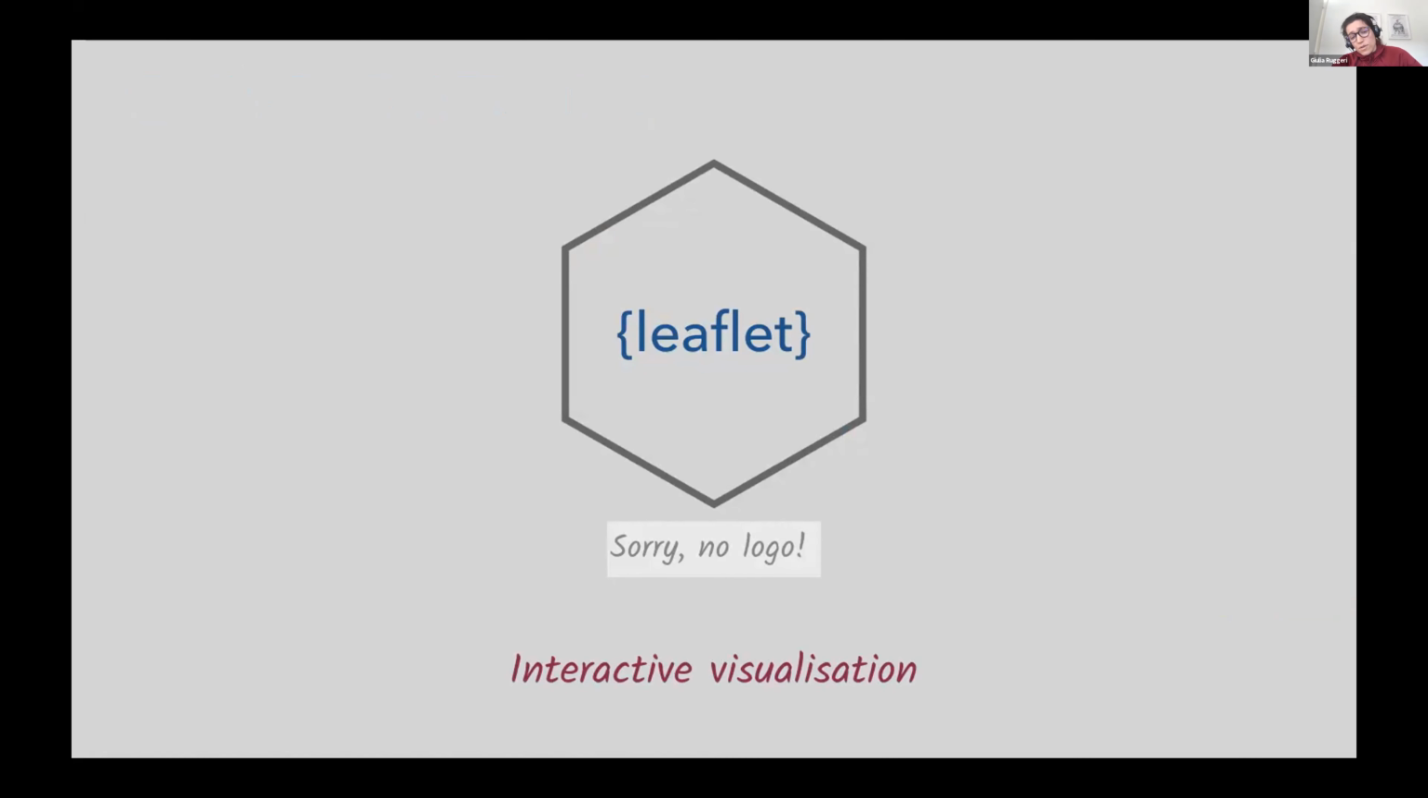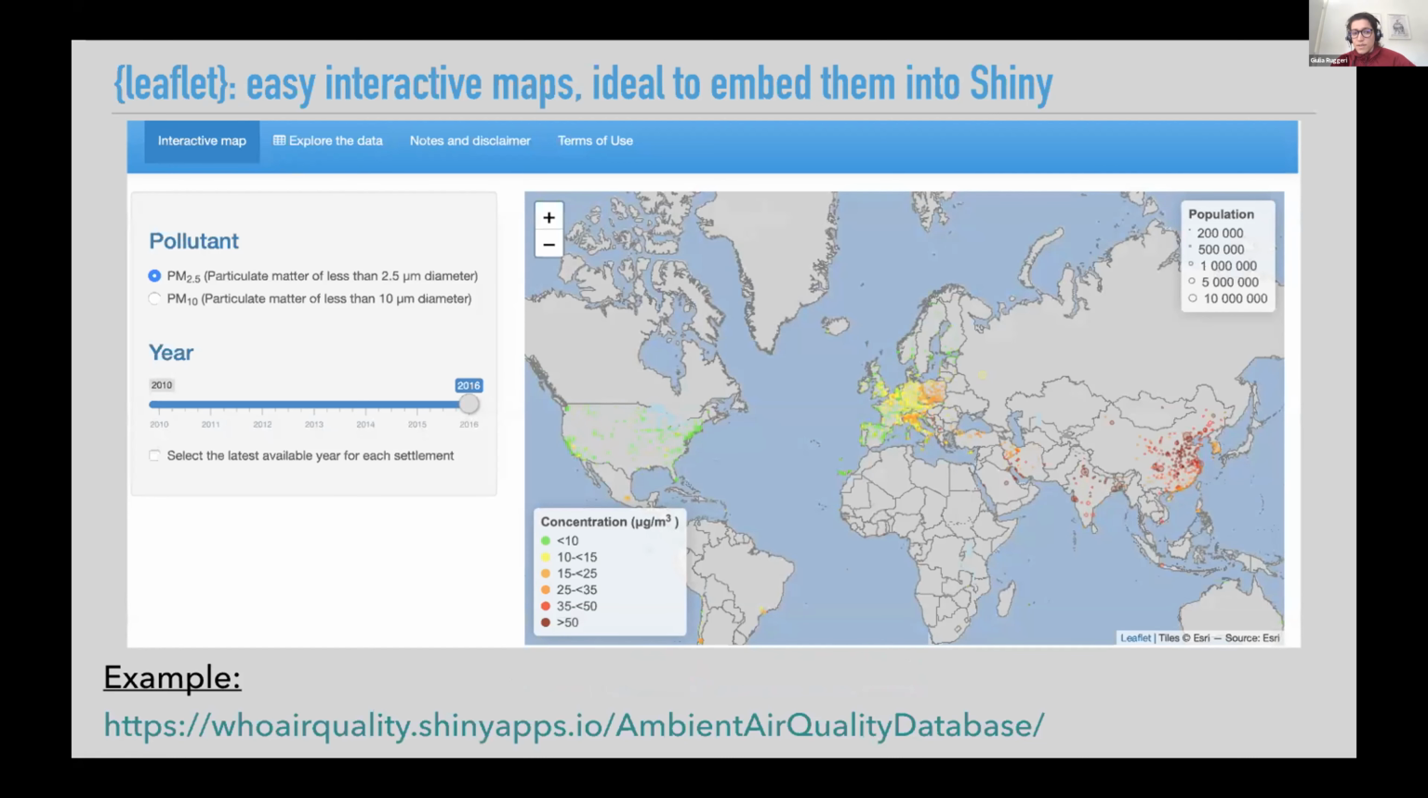But talking about interactive features that are really useful when we want to embed our maps onto Shiny apps, for example, I think that till now, the king of the place is leaflet. Leaflet is really how we create interactive maps.